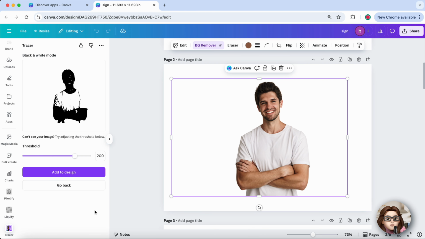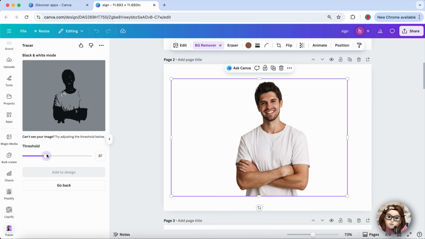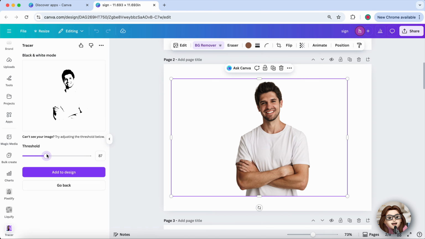You'll see a threshold slider appear. This controls how bold or subtle the trace effect looks. Slide it right for thicker lines or left for finer outlines until it matches your design style.